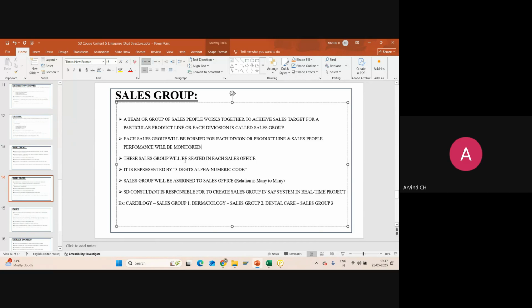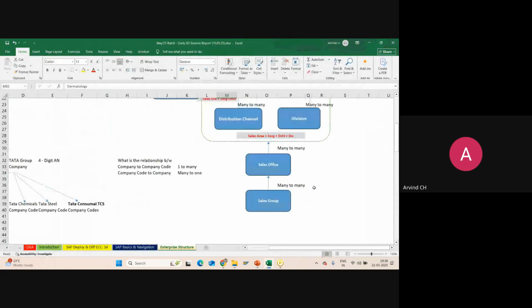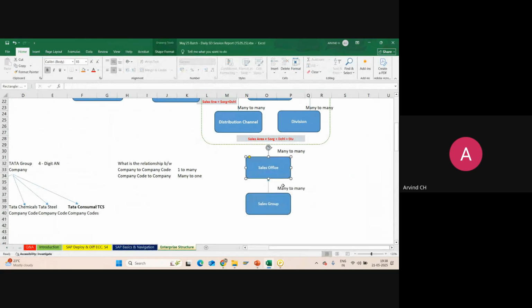And these sales groups will be seated in each sales office. Whatever the different 4 groups are, they can sit in each sales office also. And it is represented by, as I said, a 3-digit alphanumeric code. And the relation is many to many, because sales group will be assigned to sales office, and the relation is many to many.